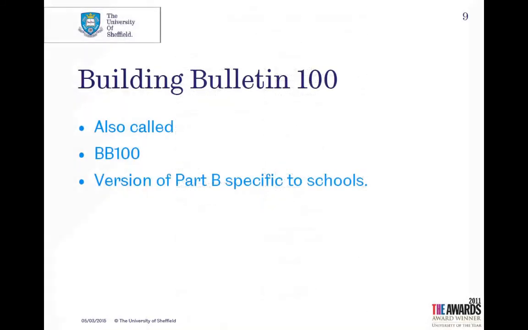Then you also have a few other documents, and I'm not going to cover all of those, but for example, for schools you have Building Bulletin 100, which gets called BB 100, which is a specific version for schools. There's also specific technical memorandums for hospital design. It's quite complex. I'm not going to go into hospital design. Fire design for hospitals is pretty specialised, and you would either be working in a healthcare team who have some expertise, or you'd probably bring somebody in who is a bit of an expert on that.